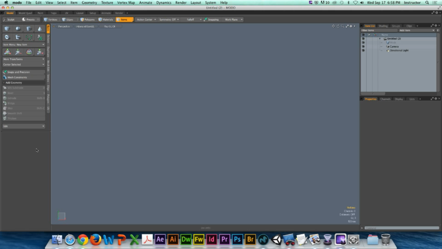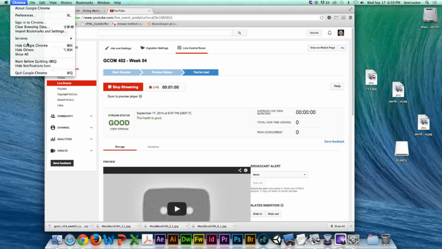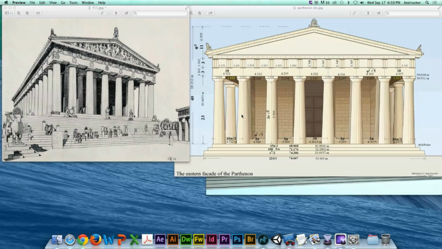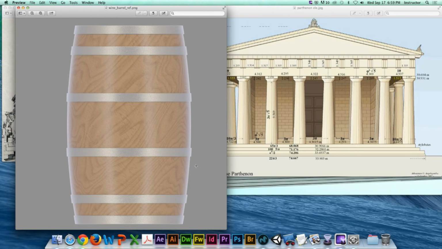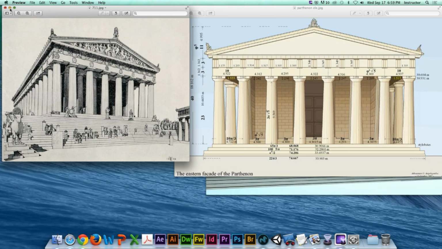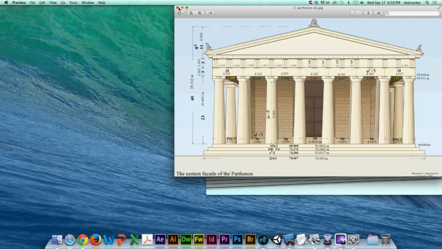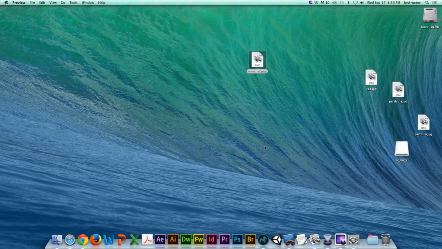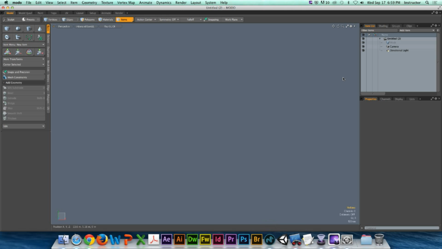Last week we spent a lot of time talking about how to create simple shapes, cylinders, cubes, torus. We're going to expand upon that a little bit today. Let me back up for a second. Let's take a look at what I've given you guys. I'm getting ahead of myself. We're going to use this wine barrel here in a second. Let's load this in as a backdrop item. One of the things that you're going to find yourself doing a lot is working with backdrop items. Let's just jump into Modo.